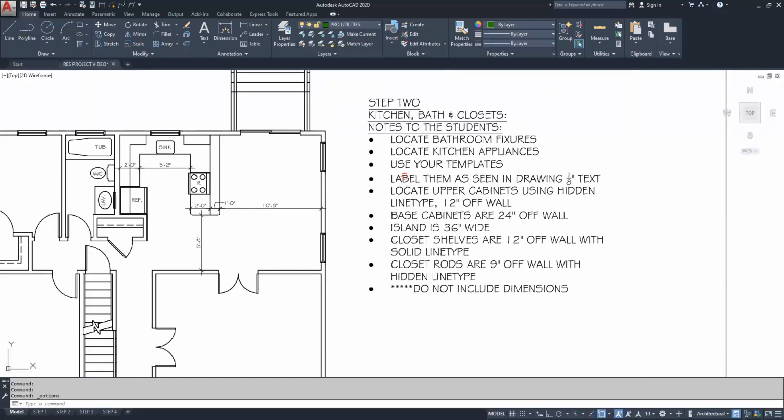Label the items just like you see them on a drawing. The text height is 1/8 of an inch tall. So you're going to label the tub, the WC for water closet, LAV for lav, REF for refrigerator, sink, range.